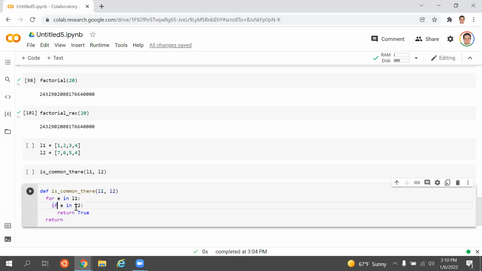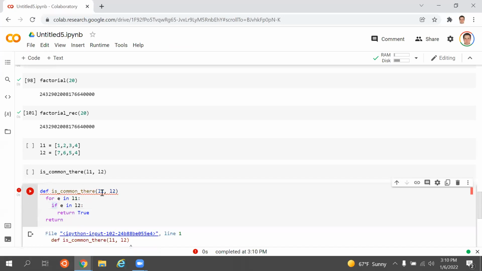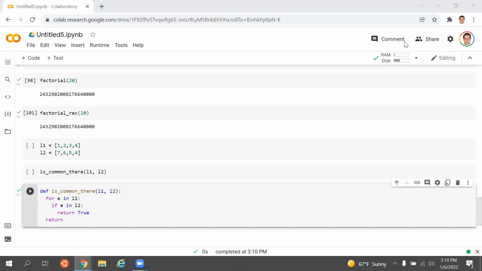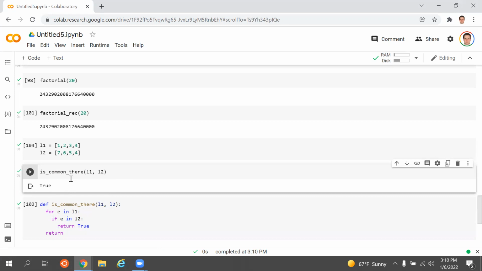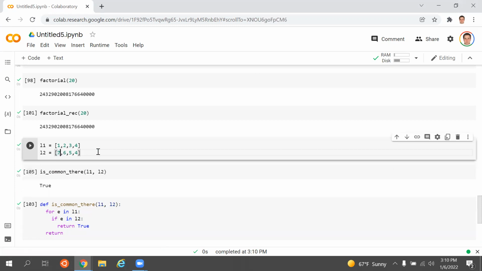Okay, I will explain something a little bit later. We have a question: are you missing a call? Yes. Okay, let's try to do that. So yes, we have an element in common. But let's change our L1 and L2 a little bit. So now L2 has 1, so they have the first element in common.